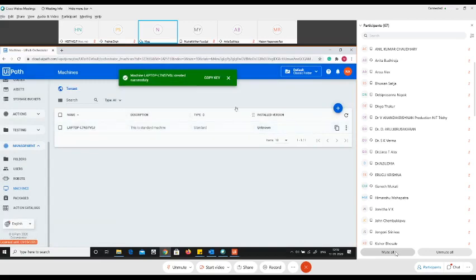So here you can see the machine has been created, and it is giving an option saying you can copy the key from here. We'll copy the key later. Now let us go ahead and do the next step. So the first step was creating machine. So the second step over here is you need to create your robots.